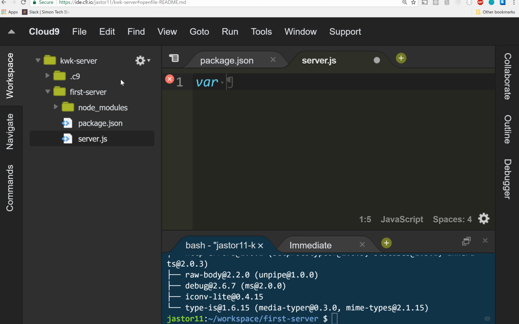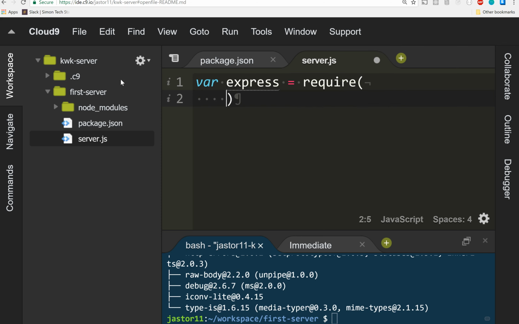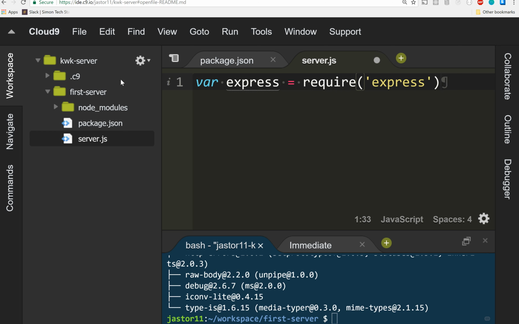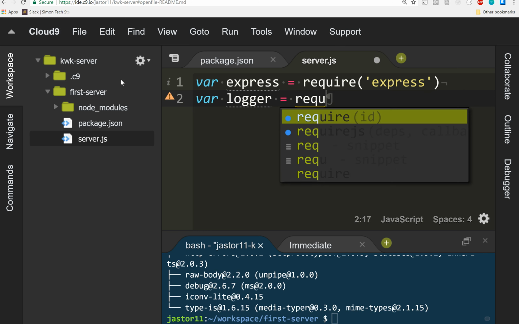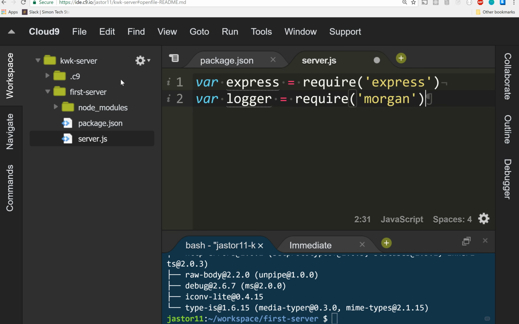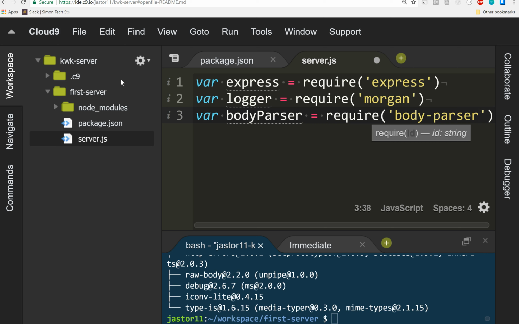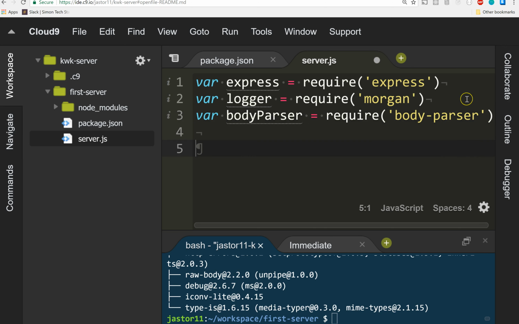So we're going to say var express equals require express. And all this does is it pulls our express package into this file. We're going to say var logger equals require Morgan. And then we're going to say var bodyParser equals require body-parser. And then I'm going to stop for a second and pause and answer your questions.